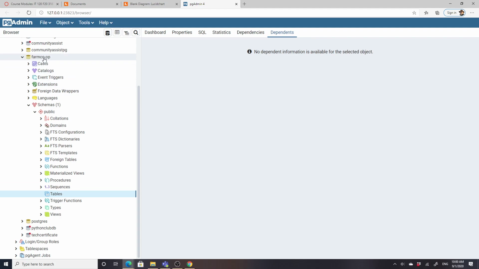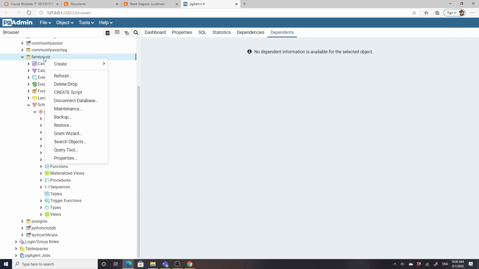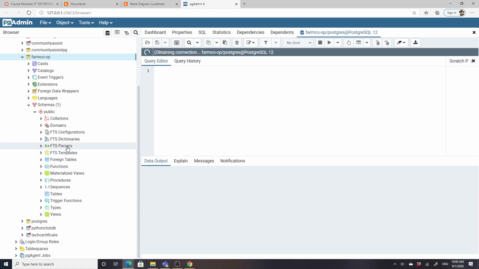Okay? So what I want to do next is to open a query tool. So I'm going to go up to Farm Co-op, I'm going to right click, and I'm going to choose Query Tool. So here we have a query tool. This lets you write SQL. SQL is easier than some languages. I'm going to expand the scratchpad over here. So SQL is fairly English-like, but it's not case sensitive. Those are good things.